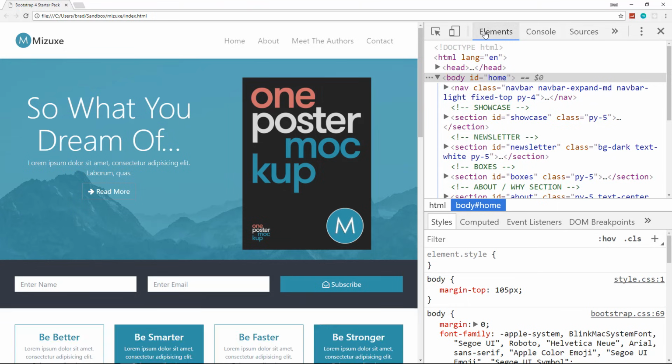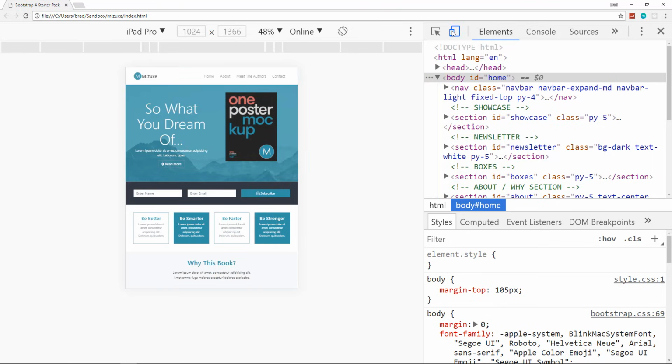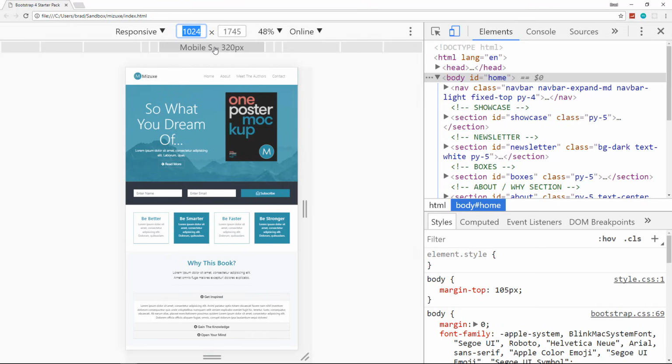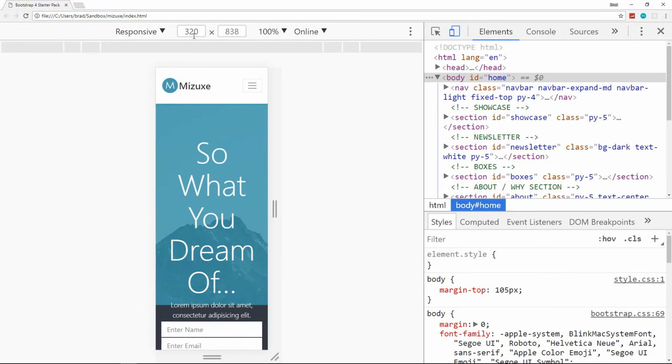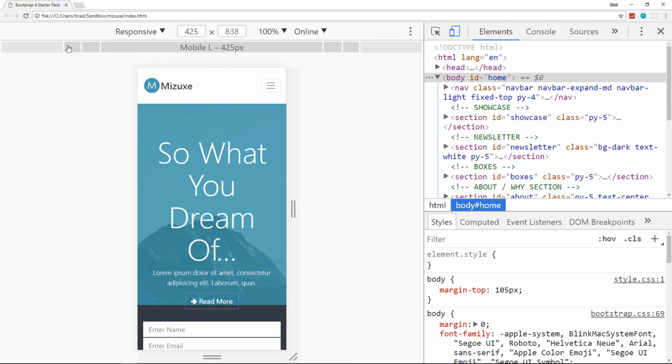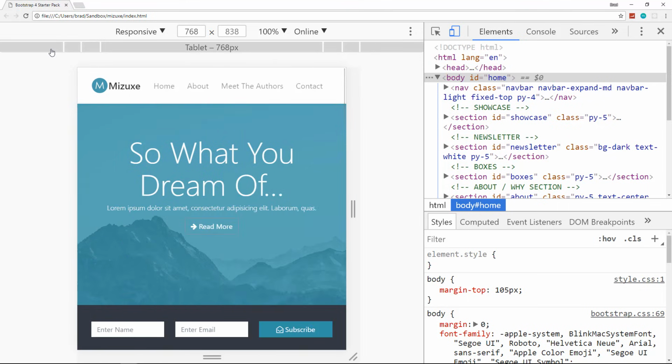So before we look at the elements and inspection, let's click on this little icon right here. This is the device toolbar. This will allow us to look at our site on different devices and different sizes. First, I'm just going to choose responsive, and basically this is 1024 by 1745. So this is like a laptop view, but if we want to go mobile, we can click right here, and this will give us a mobile view. If we click right here, this will give us a larger mobile. This will give us a tablet view, and then we can choose actual devices as well.